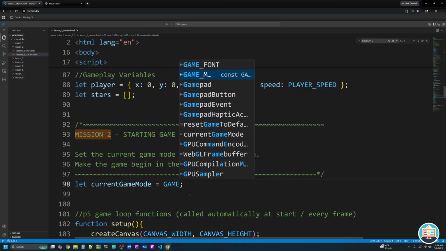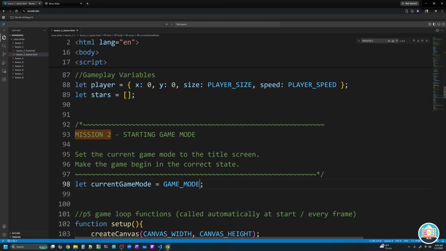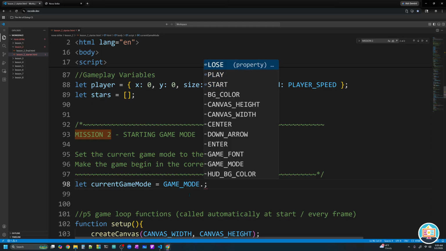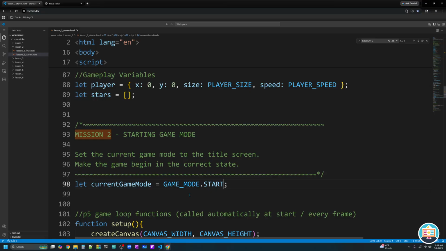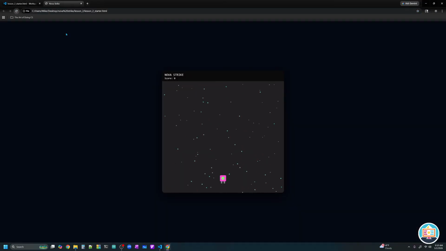I'm going to just scroll down and do a little tab for autocomplete, dot, and then here are our properties. The game mode has a lose property, a play property, and a start property. When we begin our game, we want to set it to the start property. Now, this is awesome. So when we refresh our game, we start our game, we now have a variable called current game mode, which is equal to start. So we know we are in the start phase.